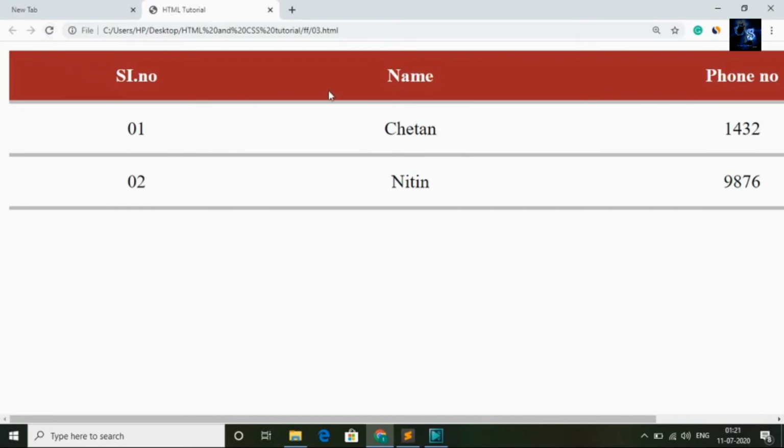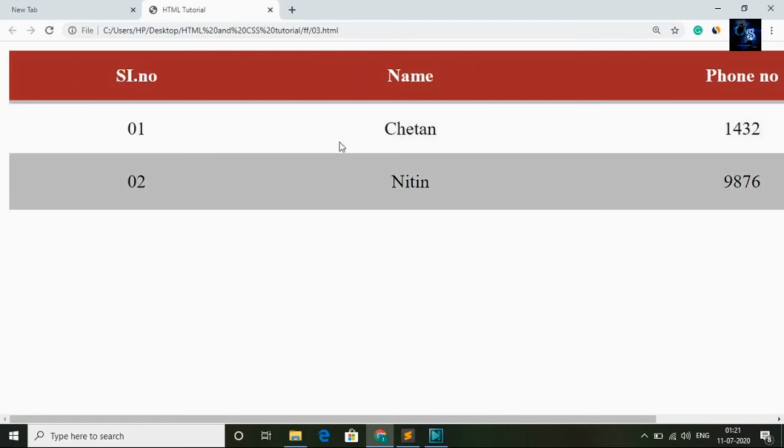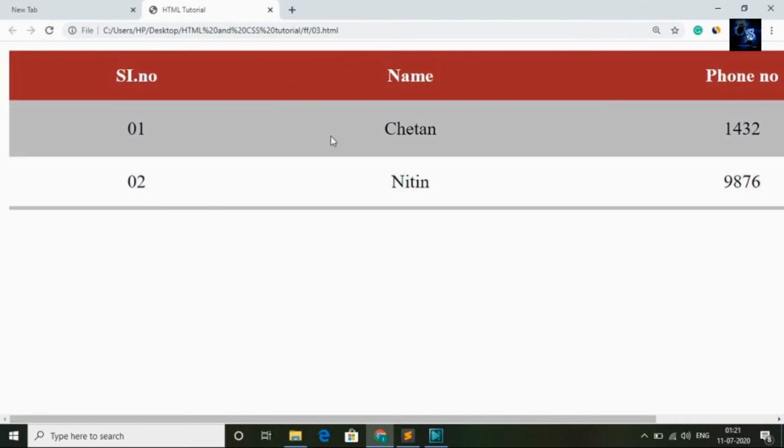Wow, it's looking awesome. Here you can see the background color is brown and the text color is white, and you can see our effect. When I bring the pointer over the element data, you can see silver color. This is how you can add beautiful colors in a table. This was about CSS table.